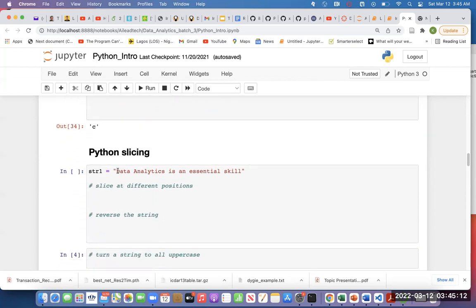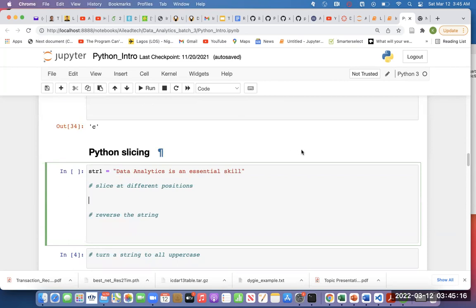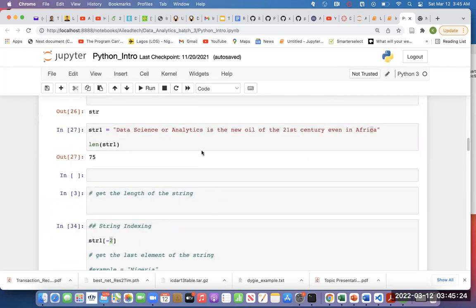Sorry, Mr. Ken, I want to ask you a question. Please go ahead. Why do you need to count from the end when you can always count from the beginning? Like this minus, I can actually do -74 and it's going to give me D in data. So why do I need to count from the end when I can count from the beginning?